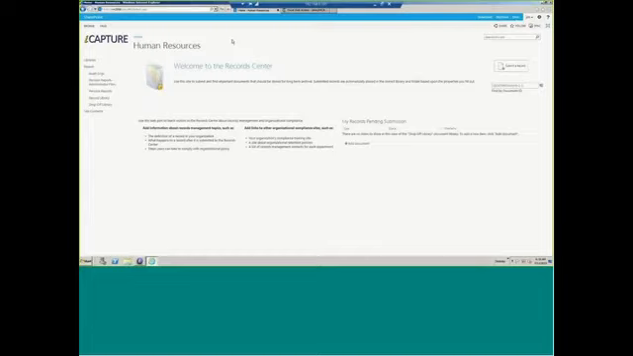Now, because I'm working with confidential documents or documents that may be bound by audit rules or bound by compliance, the Records Center is the perfect tool for this because upon building it, it automatically invokes certain rules on the files. So what we're going to do now is take a look at the two different libraries that I've built.